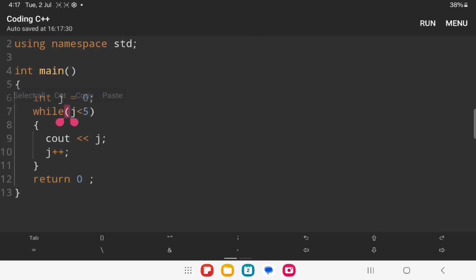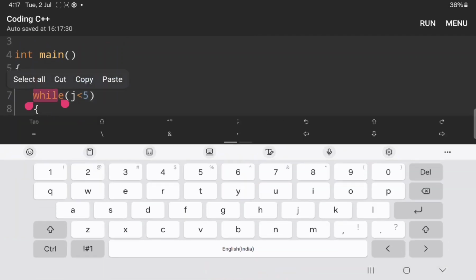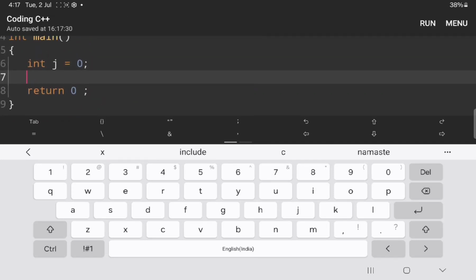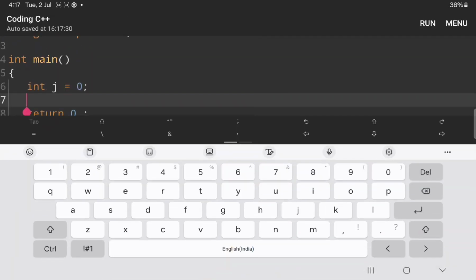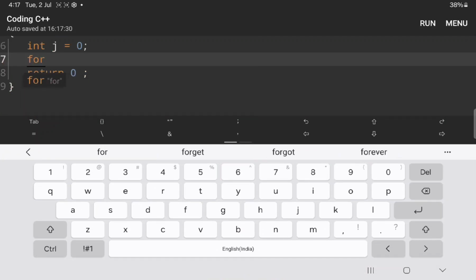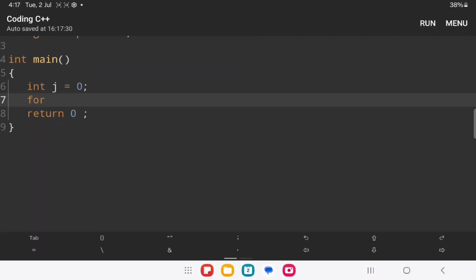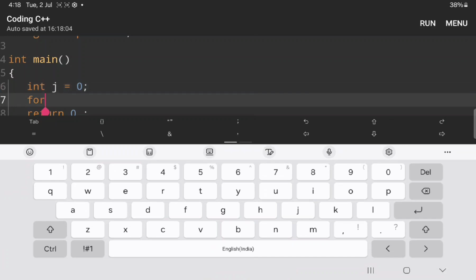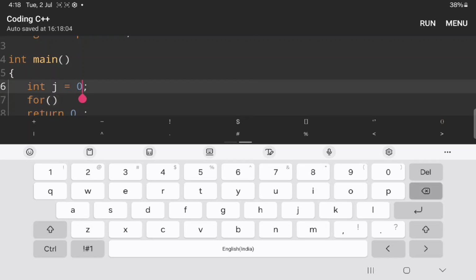Okay. The next one is for loops. So I'm going to take off the while loop part and write for. In a while loop I write only the condition in braces, and the j plus plus and printing are in curly braces. But in for loops I can write the variable, the condition and j plus plus in the same place. I can even declare the variable in here only.